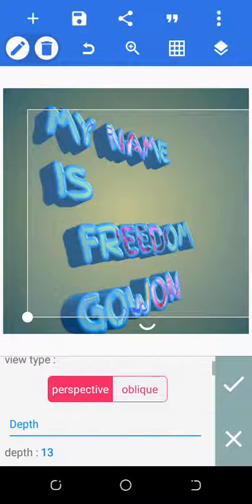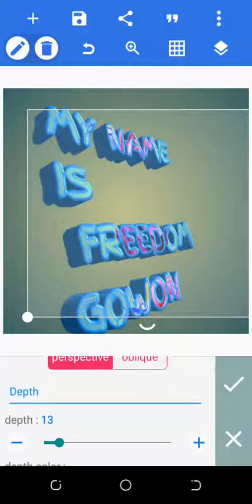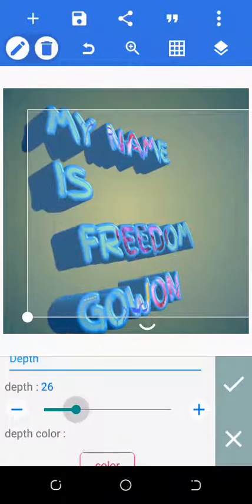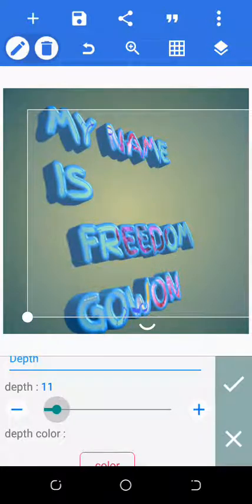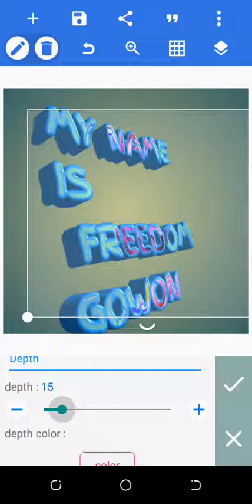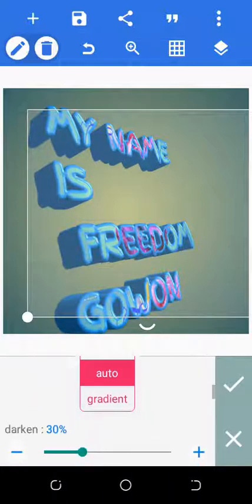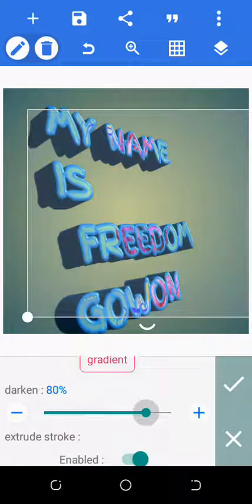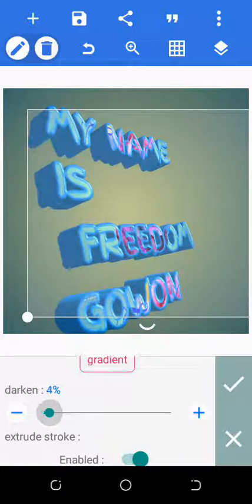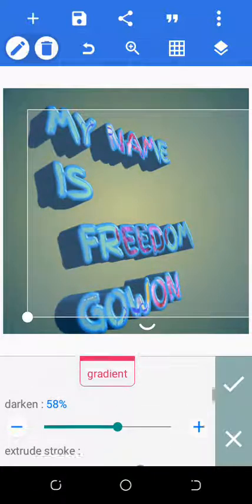There's this perspective and the oblique. Whatever you do here, it's your responsibility, however you want to place it. Let's say I want mine to be like this, so I'll be leaving it like this. I can choose the color. I can decide to make the 3D text darker. I can decide to make it the same color, but here I'll leave it this way.